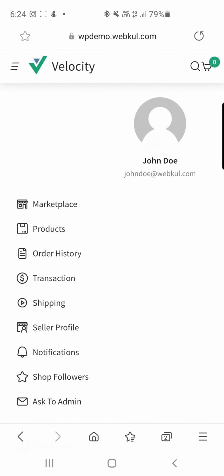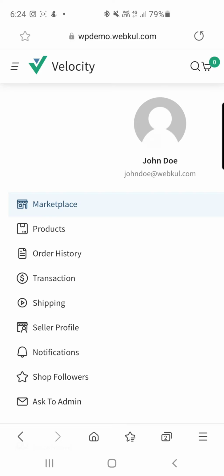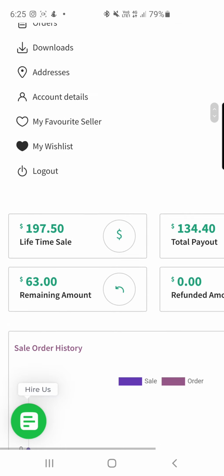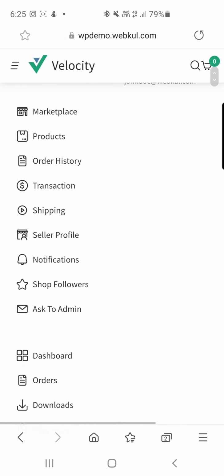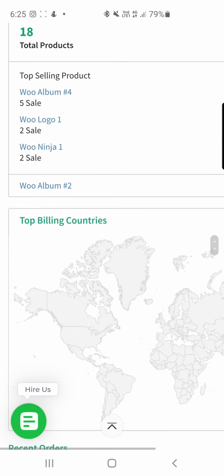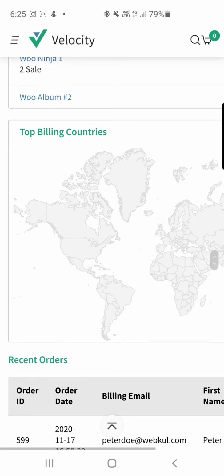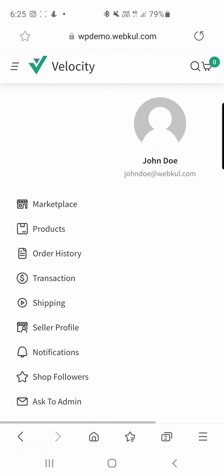Now from here, the marketplace vendor can access the particular web store on his mobile device as well. He can also go to the side panel as required. At the top, you can see that the vendor has logged into his account right now. Let's go back. Now, if I tap here in the marketplace, let's see what happens. It basically brings up the complete dashboard here, along with your details, your total payouts, your graphical representations, top billing countries, and the recent orders that have been placed for your products.